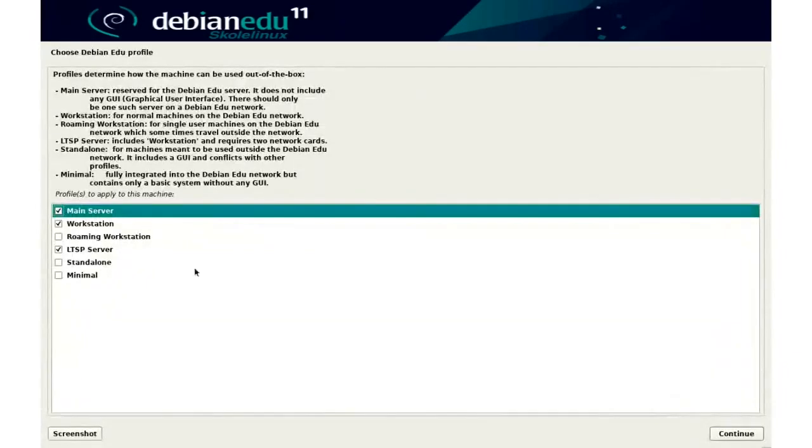And here we are going to choose the DebianEdu profiles. And for each profile, there is a short description here. So main server, we should check it, of course. And the workstation, we should keep it checked as well, because it provides the graphical interface, the browser, and so on, and usually they are installed together. And we can check or uncheck this LTSP server, because we can install LTSP servers separately, but we can also install an LTSP server in the main server, in the same virtual machine as the main server profile. So we are going to keep this one as well.